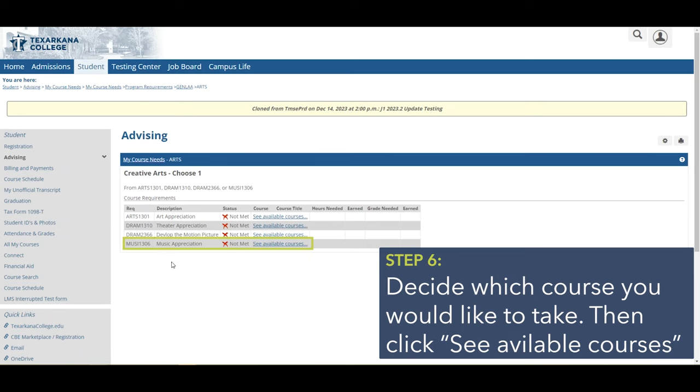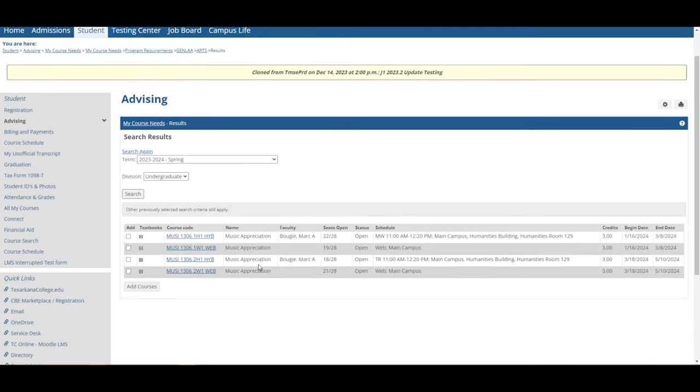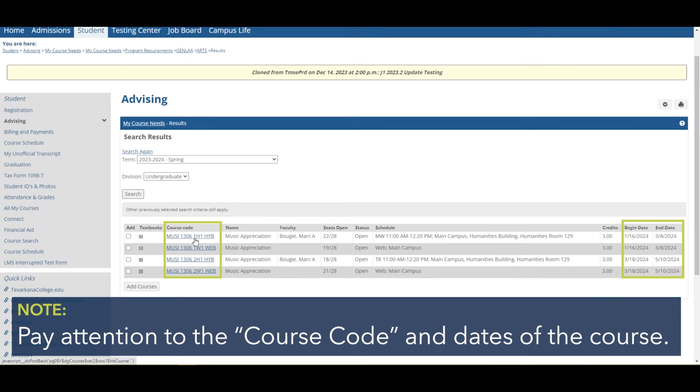So say you enjoy music, so we want to go with music appreciation, and you can click here on see available courses, and this will show you all of the music appreciation courses that are being offered for the spring term. A couple of things to look at here. A section number that starts with a 1 will be a course that's taught in our spring 1 term. You'll see here the begin date and the end date. This starts January 16th and ends on March the 8th.